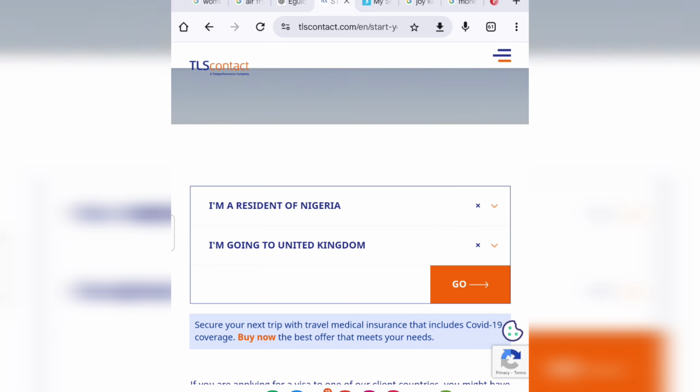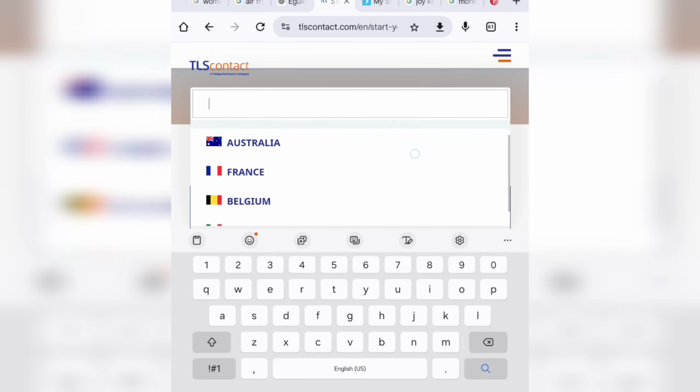So now, this is it. Let's go back here. Look at this part now. We are back here now. I'm a resident of Nigeria, I'm going to the United Kingdom. We've done that, so let me check another country. You just click on this arrow here to show you other countries.